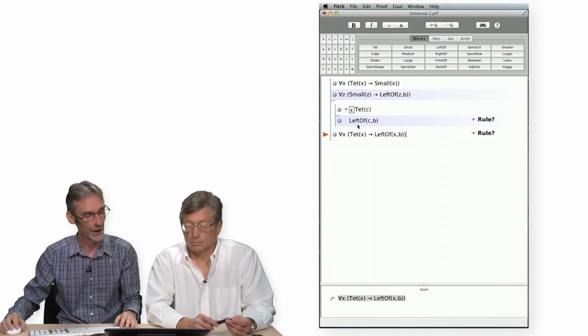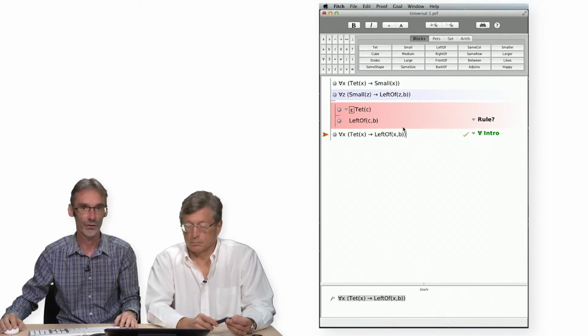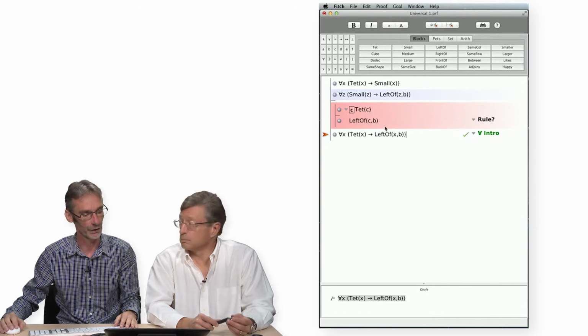So now we can check that this rule works. If we could complete this proof, we would be able to use universal introduction to verify the conclusion that we're interested in, that every tet is to the left of b. And sure enough, this tells us that this is a correctly constructed proof.